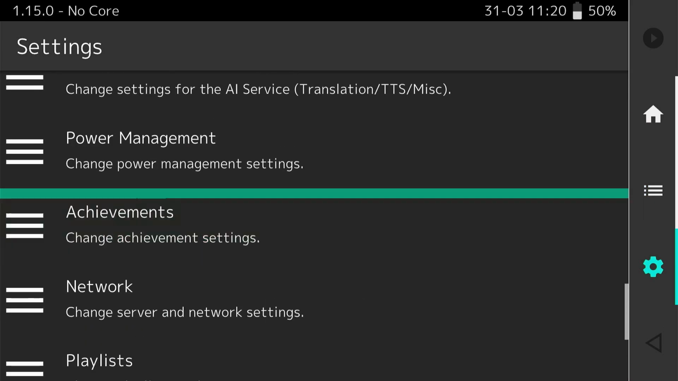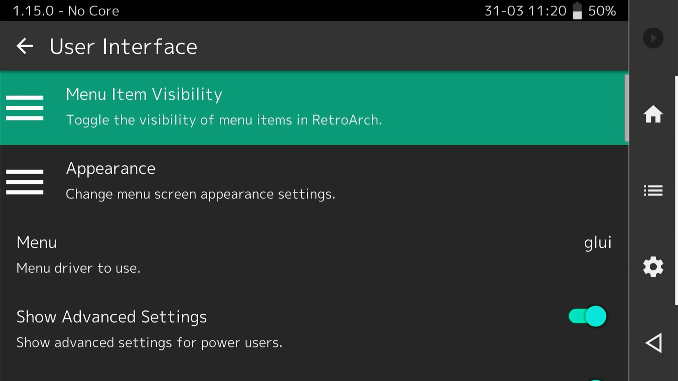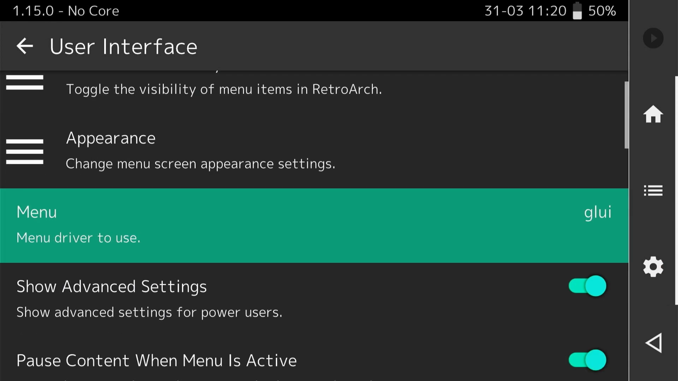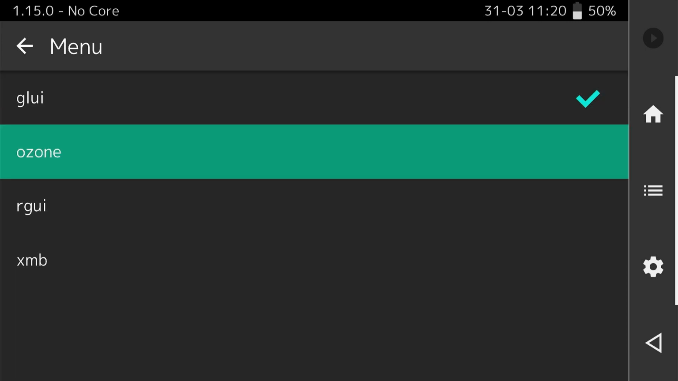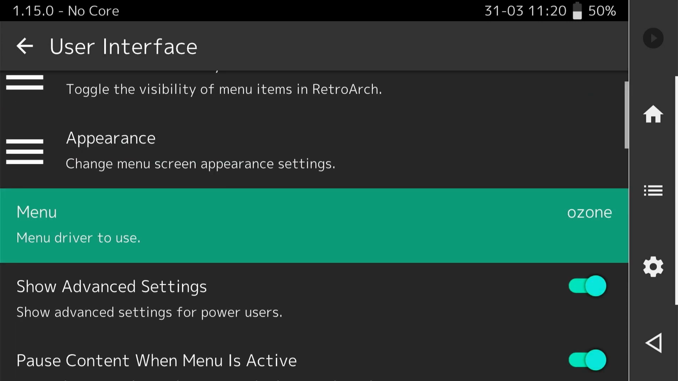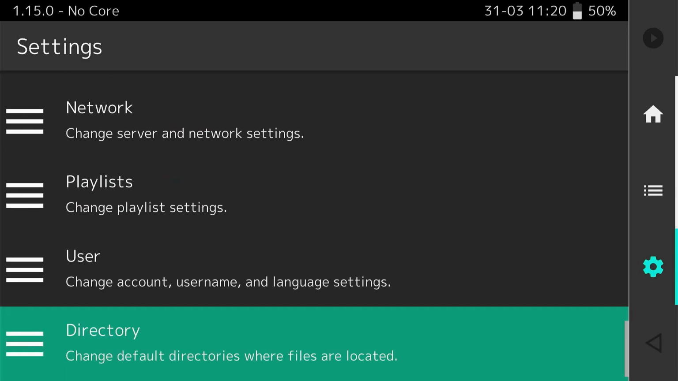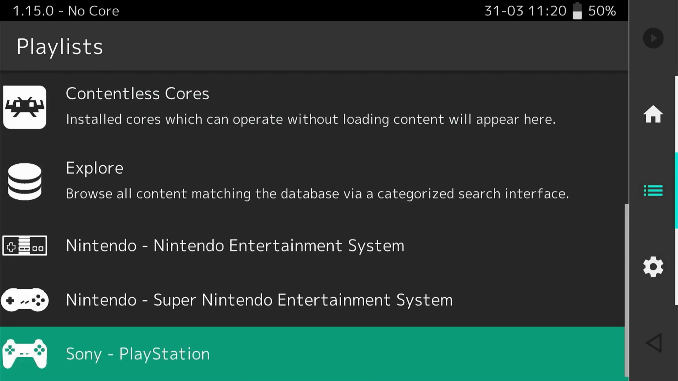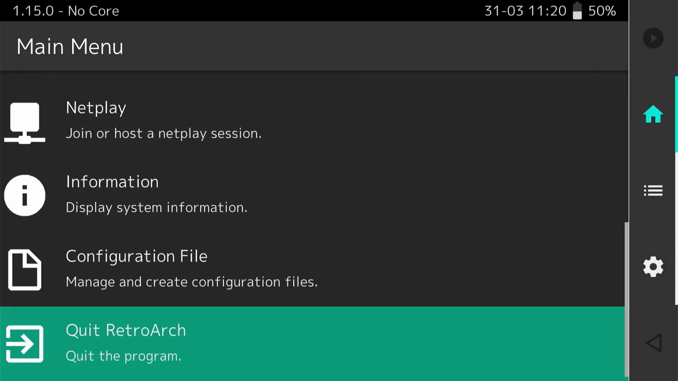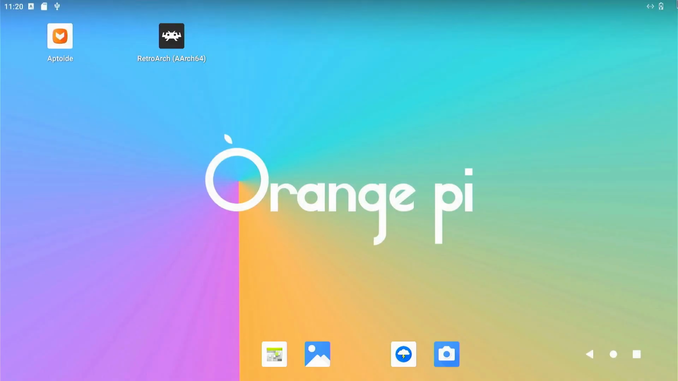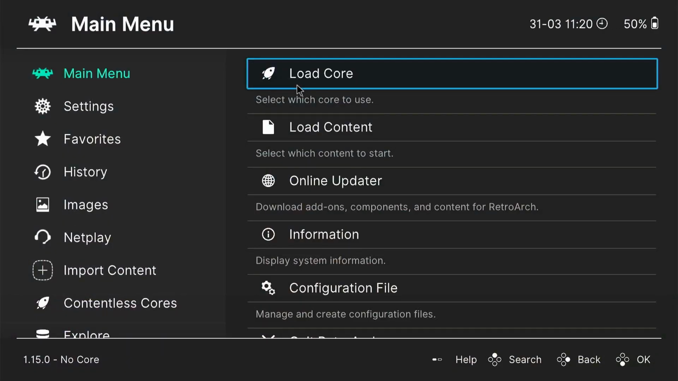We can make it look like something else. Right now it's in GLUI mode. We could set it to Ozone, which I like better. So in order for this to take effect, we have to restart. Quit Retroarch and restart it again. See, now we have a different look. I like this one better.